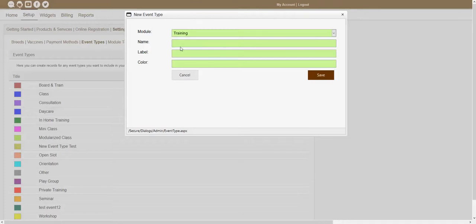So again, you're unable to add in a name when you're first creating that event type, so you'd actually add the title to that event inside the label text box here. So let's say you wanted this event type to be called New Event Type.